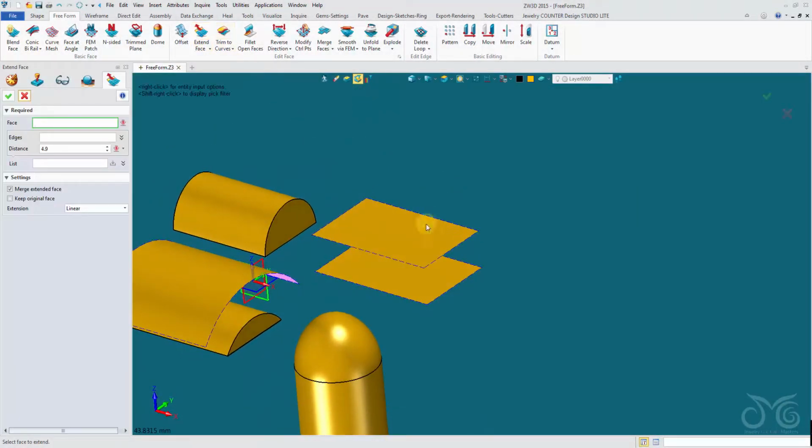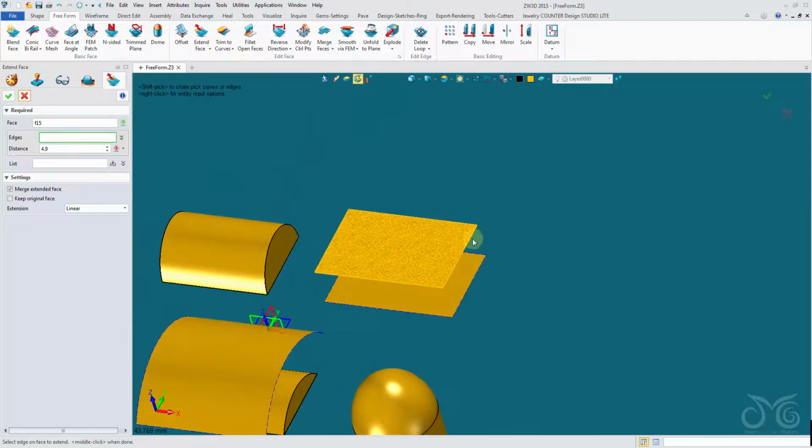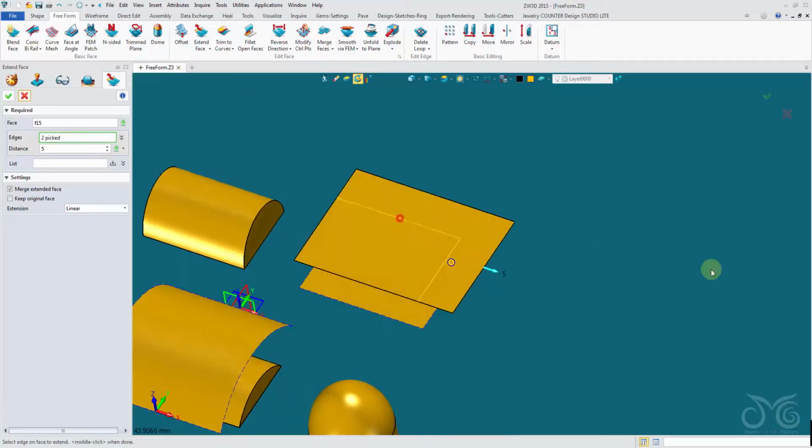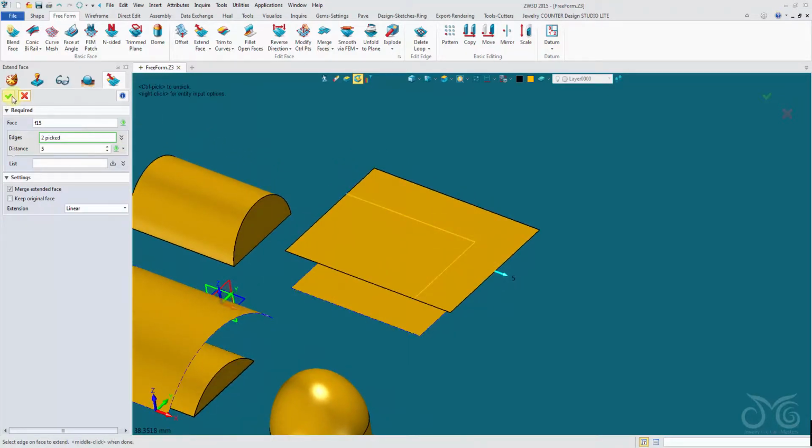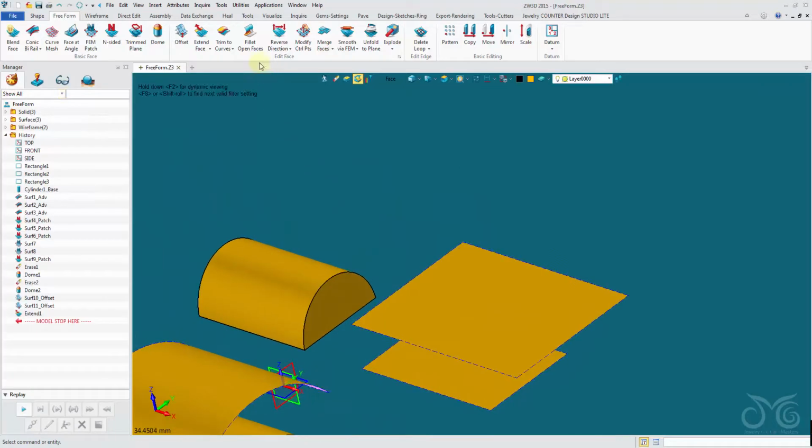Okay, moving on, extend face. This is quite obvious. Pick a face, pick an edge, and we can extend that edge a particular distance. Okay, we can pick multiple edges. We're simply extending the face. Okay, moving on, we have some useful commands here, these 4.